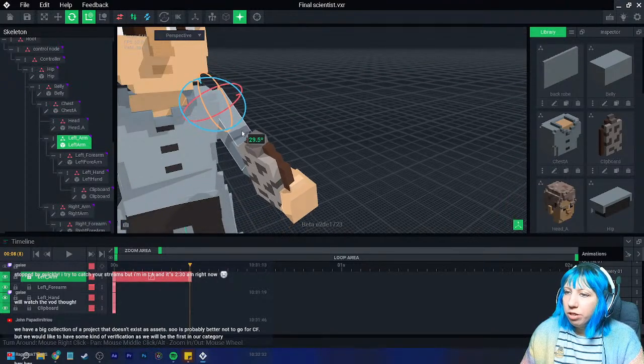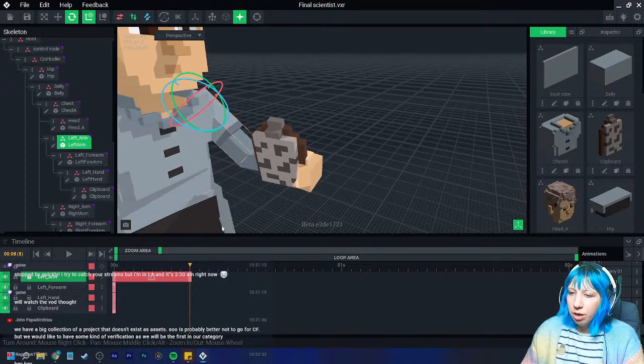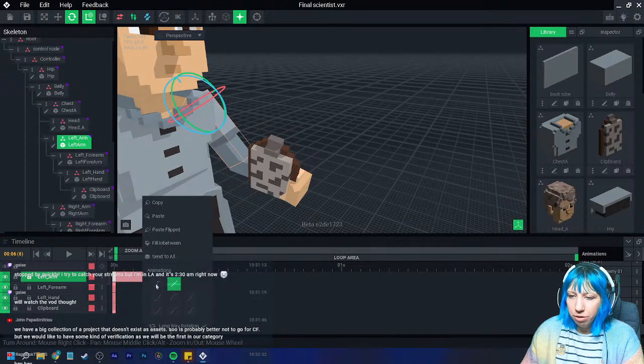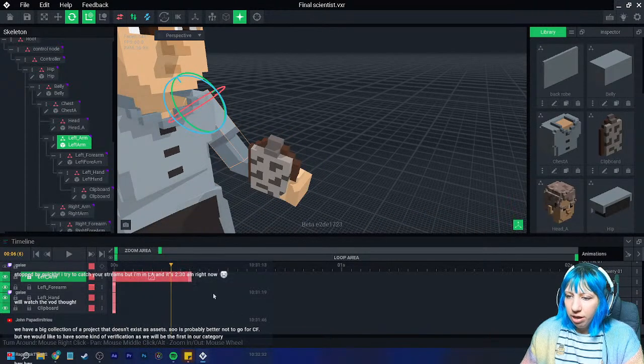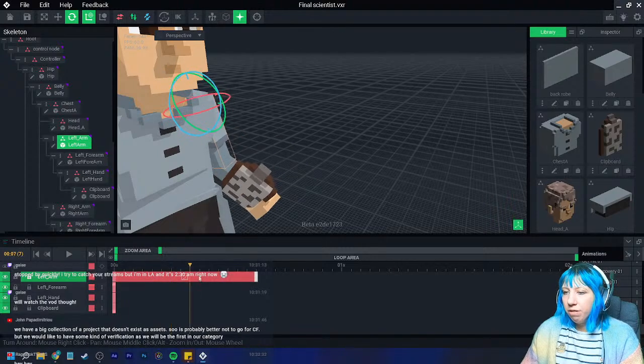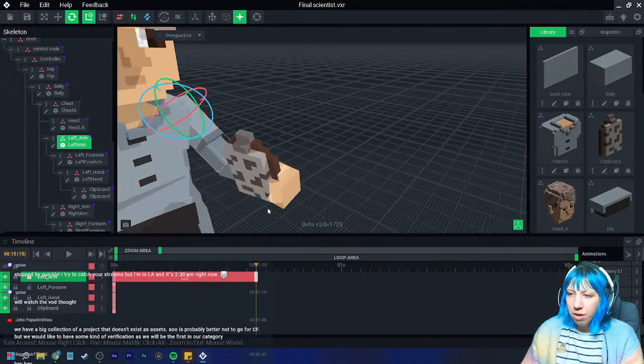And so what we're going to do is I'm going to move his arm up like that and do it nice and slow. Each one of these little lines is a single keyframe.